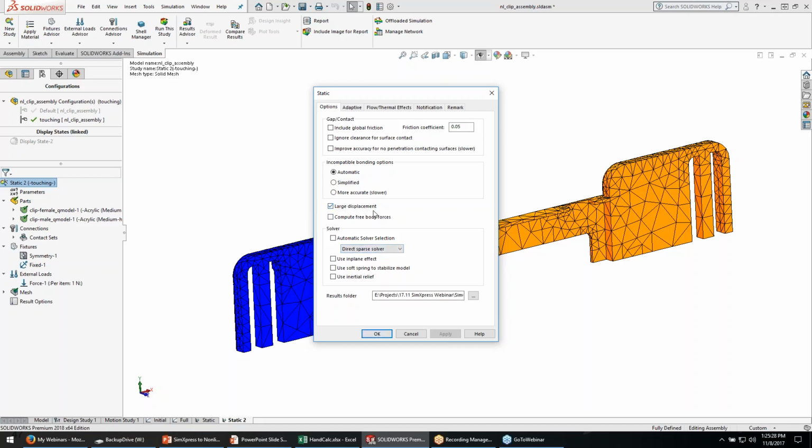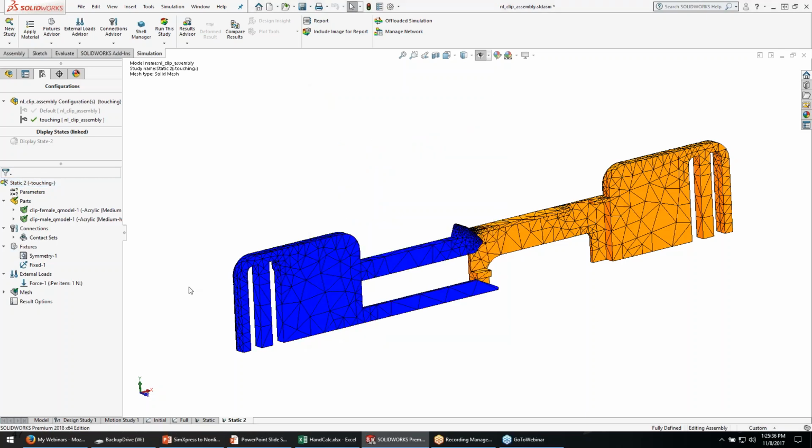But one more, I'll mention that this large displacement checkbox allows me to incorporate the geometric nonlinearity, an important aspect of this problem. So with that, I should be good to attempt to run this study. I'll go ahead and click on Run.